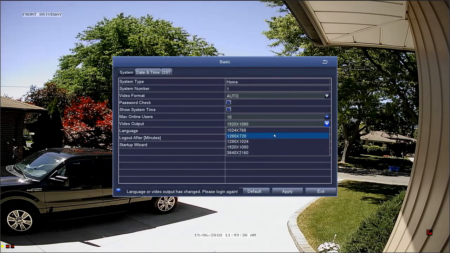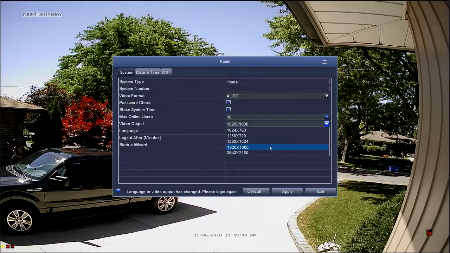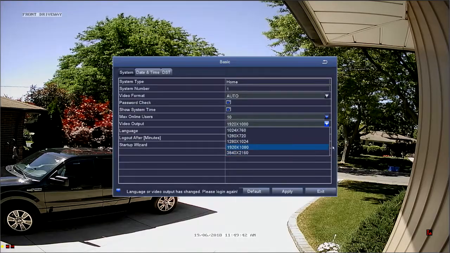Determine the resolution the DVR outputs to your monitor. If you want to use a non-HD monitor, or if you're getting out-of-range errors on your monitor, you may need to lower the output resolution of the DVR to match a resolution that's compatible with your device. If you change and apply the video output, the DVR will restart with the new resolution.